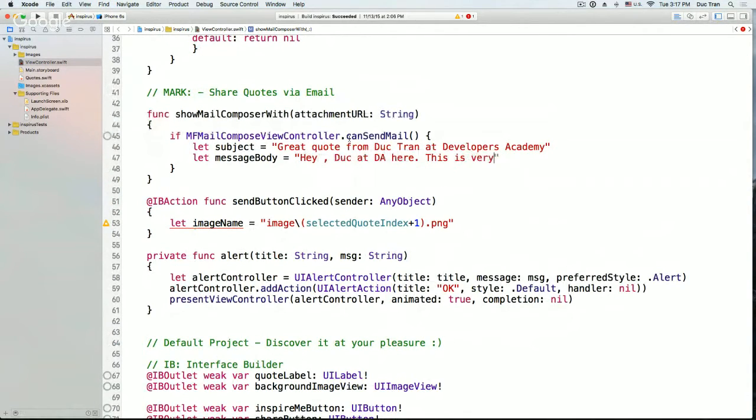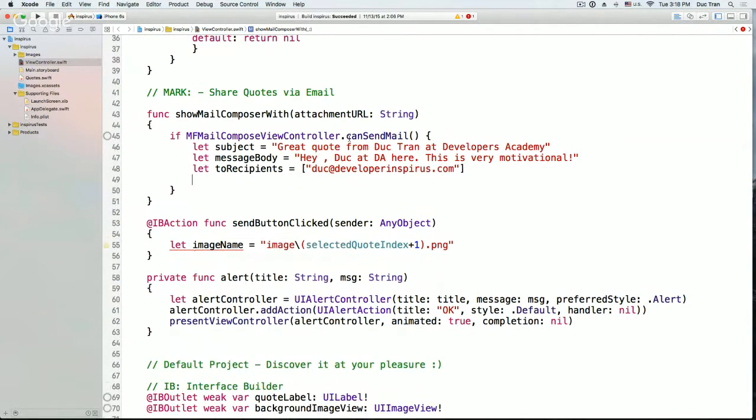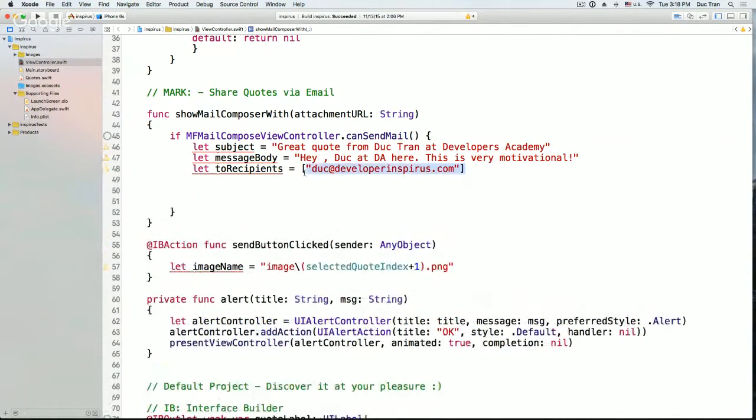This is very motivational. And then we can do let toRecipients, which is an array of who we want to send this message to. And here I will just hard code this. So I put in my email here. If you would like to contact me, you can contact me via that email. And this is an array of strings.